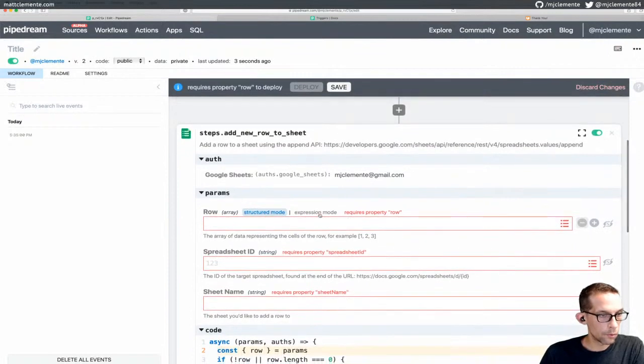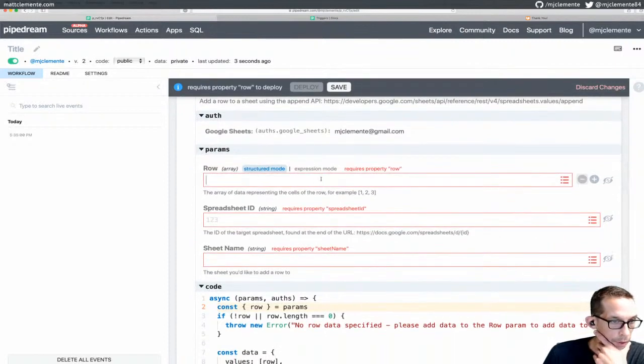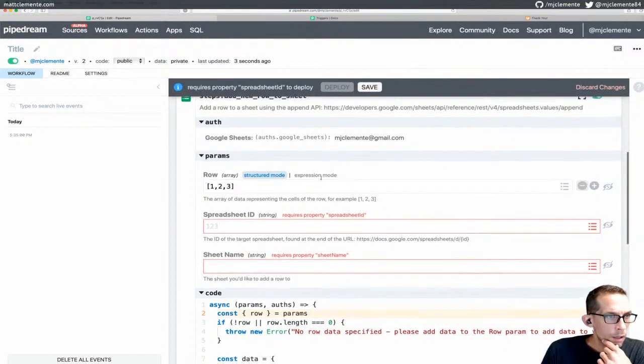Cool. Row, array, structure. So this is interesting. An array of data representing the cells of a row. For example, 1, 2, 3. All right, sure. Let's just go with the dummy data. Add a row to a sheet using the Append API.